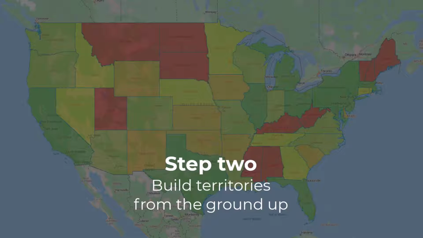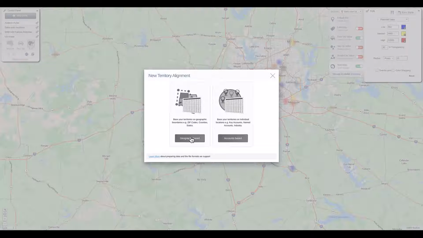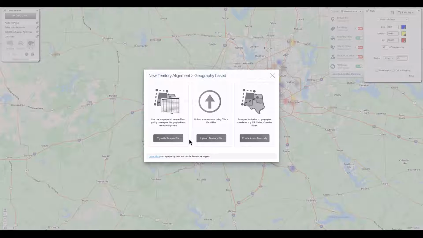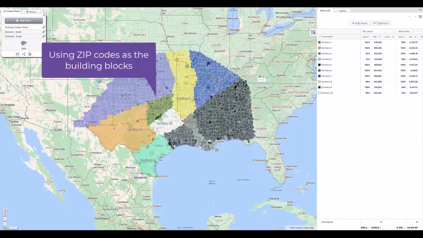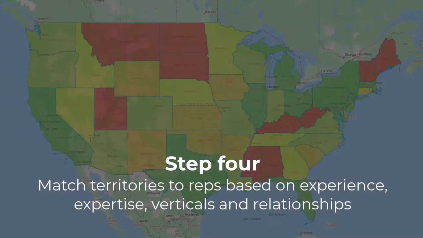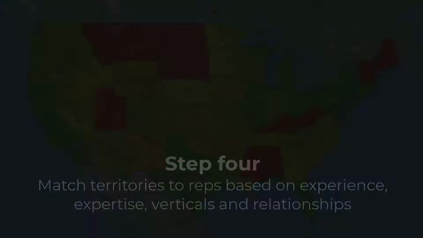Step 2. Build your territories from the ground up. So group your customers geographically, or you can do point-based, to create compact territories, and generally speaking, use zip codes as the building blocks. Step 3, use a workload index.